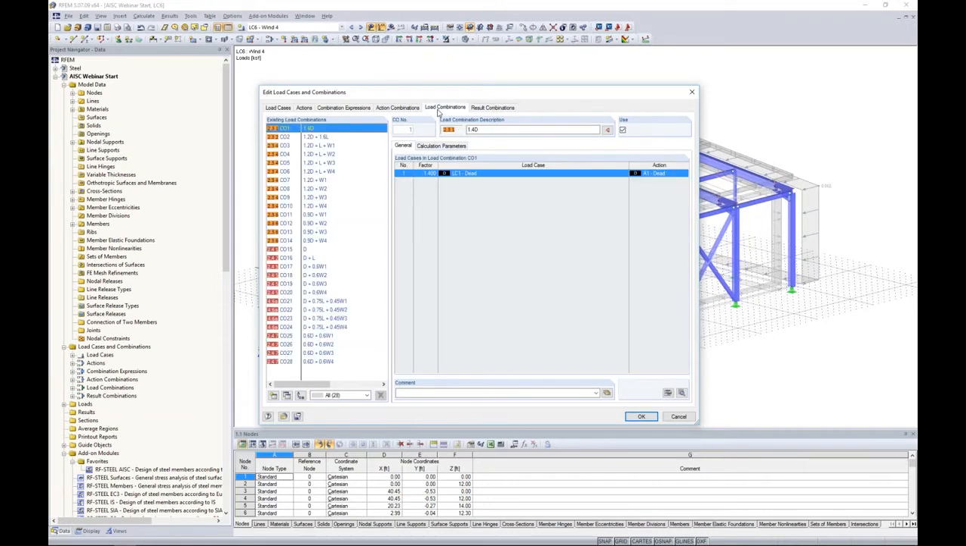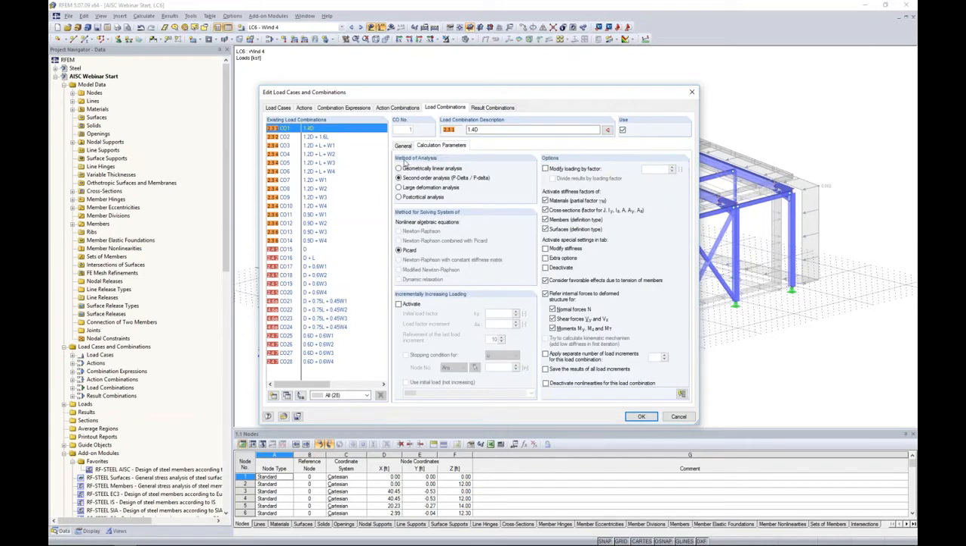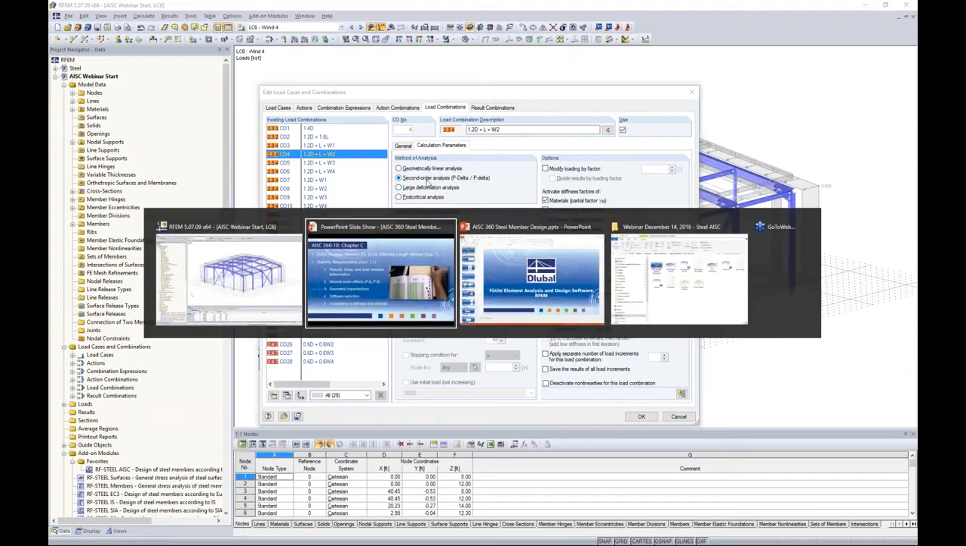Our result combinations here are nothing more than an envelope solution for our LRFD and our ASD load combinations. Back under the load combinations tab and calculation parameters, you'll notice that we have a few different methods of analysis here. The default is actually second order analysis in the program, P delta and P little delta, and this is what I briefly explained in the PowerPoint. We can also run a geometrically linear analysis, and a large deformation analysis is maybe when you would have cable members in your structure that would require such an analysis. As I mentioned, the default for all of these load combinations is second order analysis.